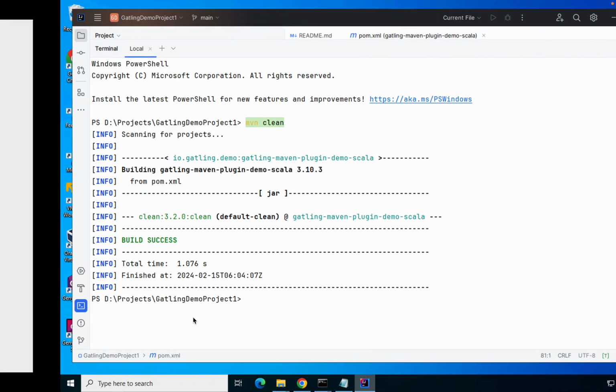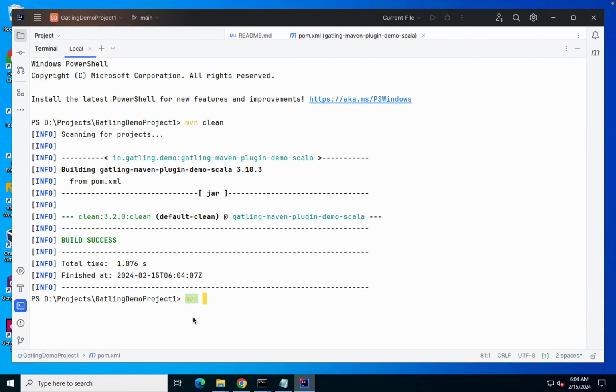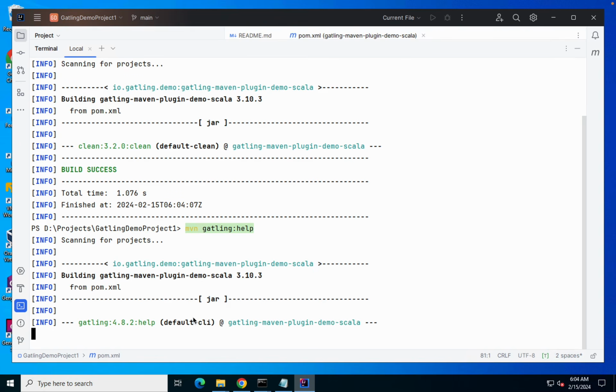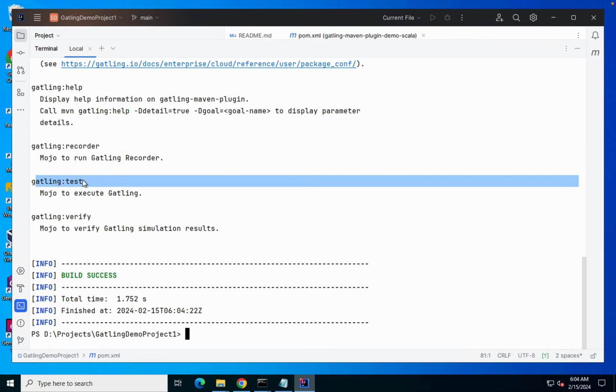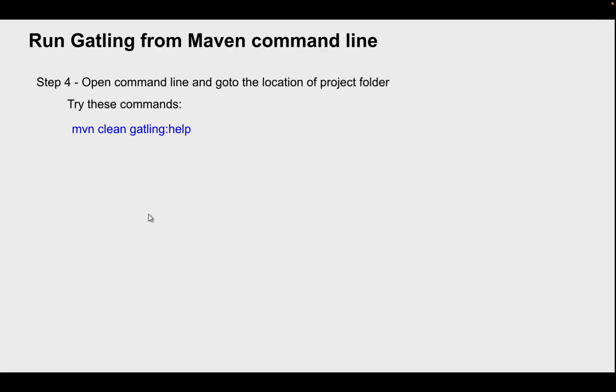Now I can say gatling help. I can say mvn clean gatling help, or I can just say mvn gatling colon help. This will show me all the options I can use with the gatling commands. You can see we can say gatling colon recorder, gatling colon test, gatling colon verify. All these commands will work now.